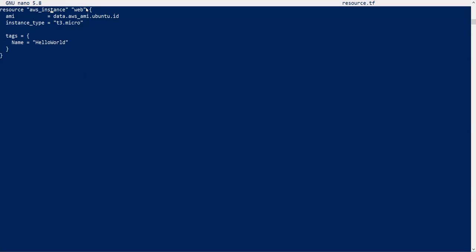Under resource, we need to provide two things: type and name. Here our type is aws_instance. Then the name is web. I'm changing the name web to something like PM1. Then we need to provide the AMI.